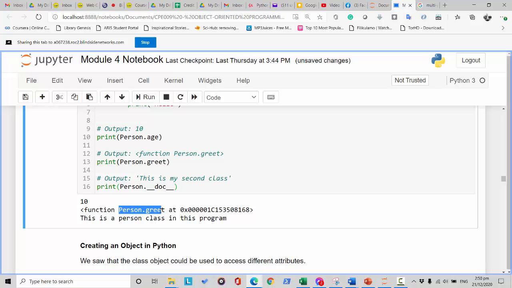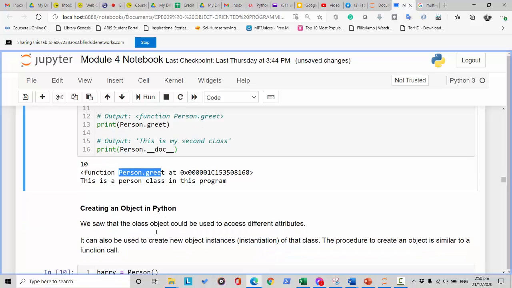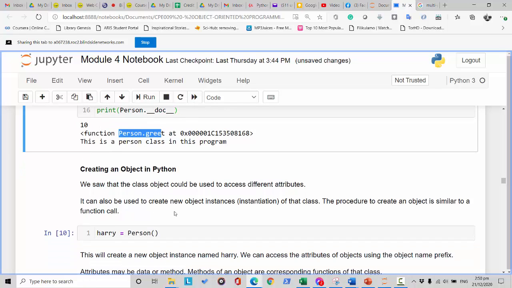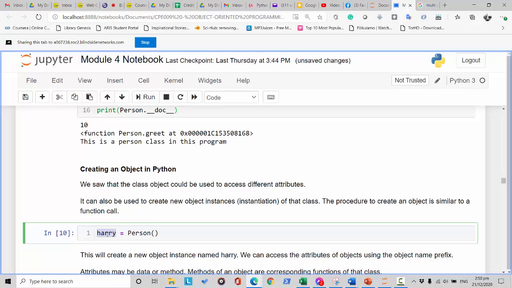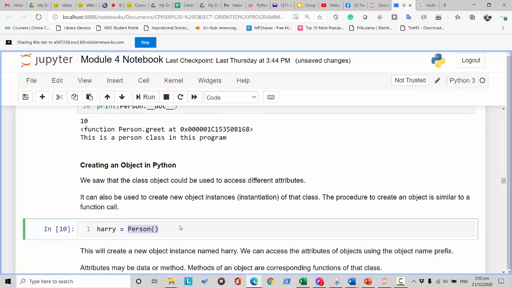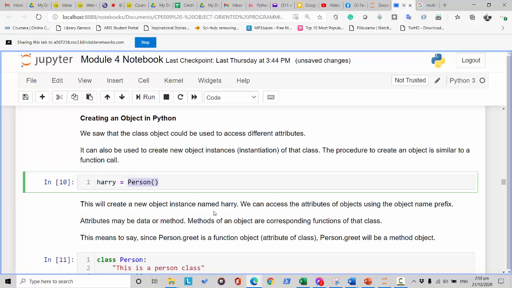Okay, now when we create an object, this is how we can do it. This is what we call instantiation of an object of a particular class. So remember the terms: we are creating an object, which means we are instantiating an object for this particular class, which is Person. The procedure to create an object is similar to a function call, by calling the name and then the open and close parentheses. So definitely this will create a new object instance named Hari.